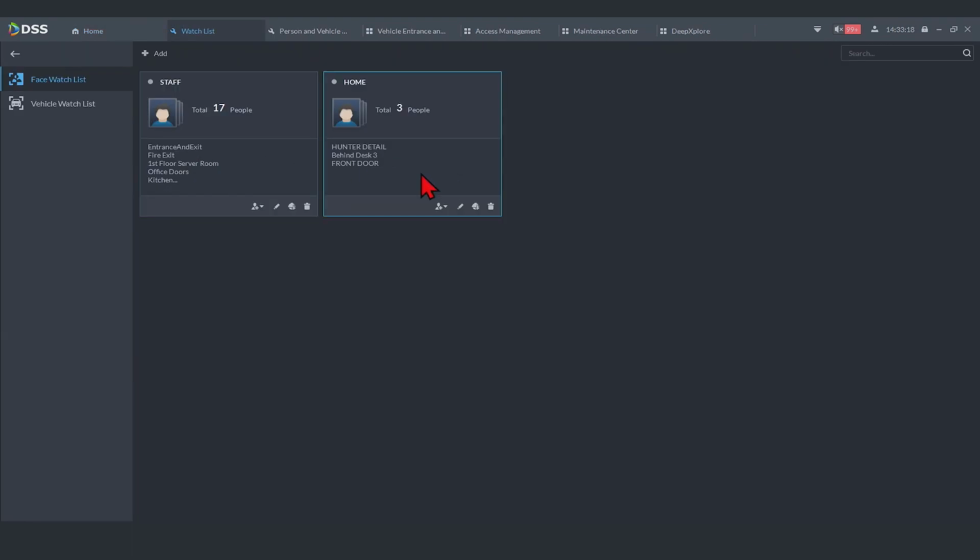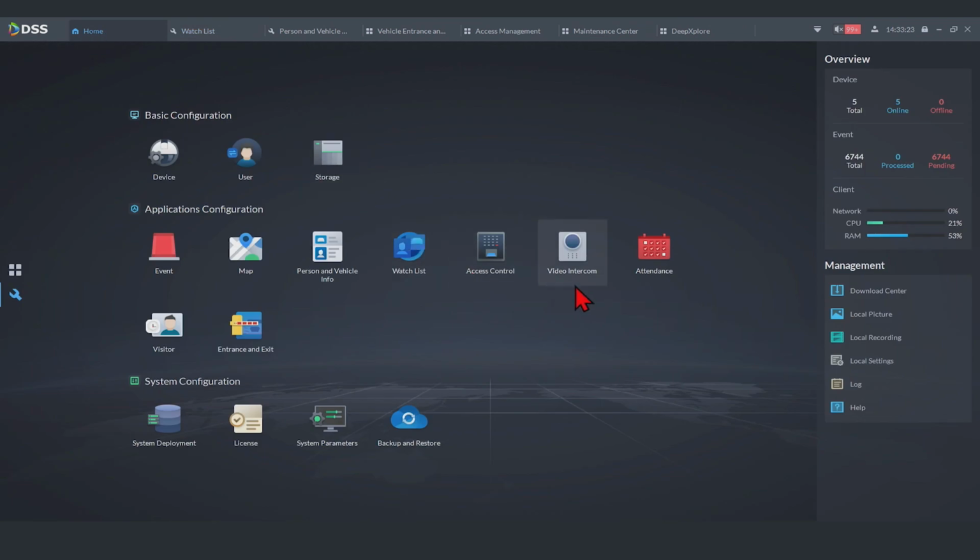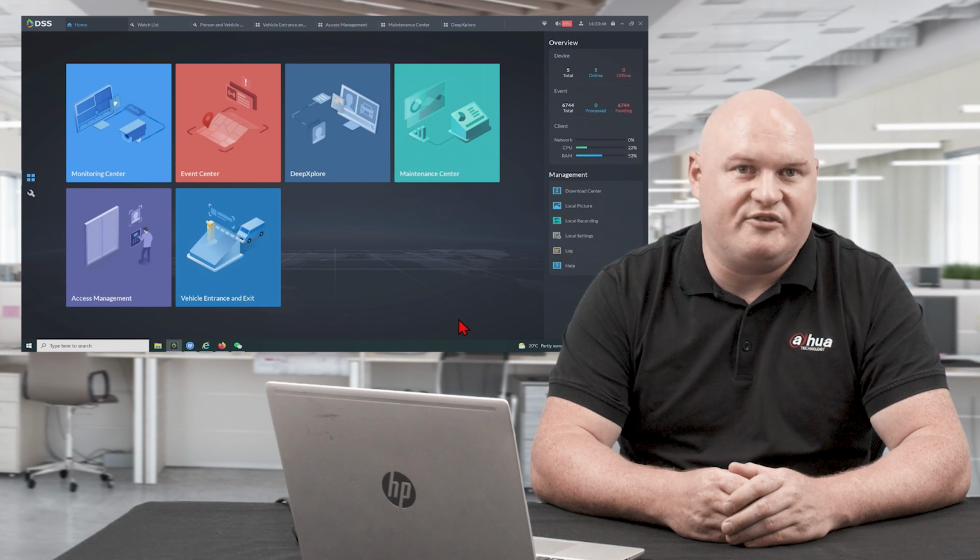Okay, so we have two face recognition databases, perfect. We have access control, intercom and attendance, visitor, entrance and exit, and then of course at the bottom are all system configurations. System deployment, license, system parameters, and backup and restore, okay? Right, pretty quick run through of the actual DSS Pro version 8.